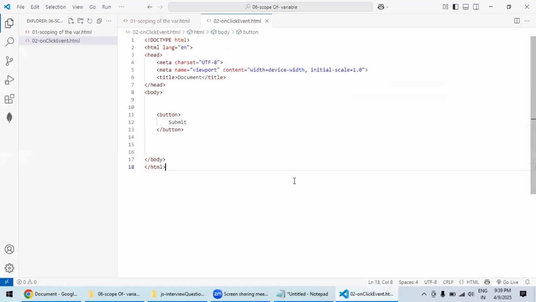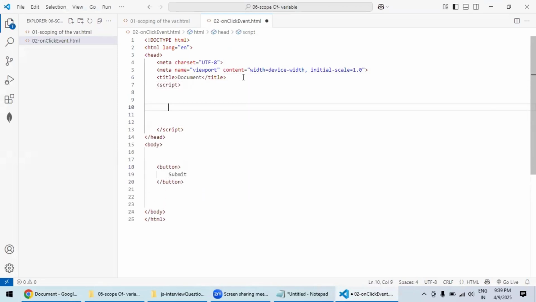So let me see how the button onclick event seems to be. If I hit this button, I want to see the alert pop-up box. After hitting this button, I want to see an alert pop-up box. Then what do we have to do? We have to write some script. Here you could see usually we assign the JavaScript inside the head only. Did you understand?